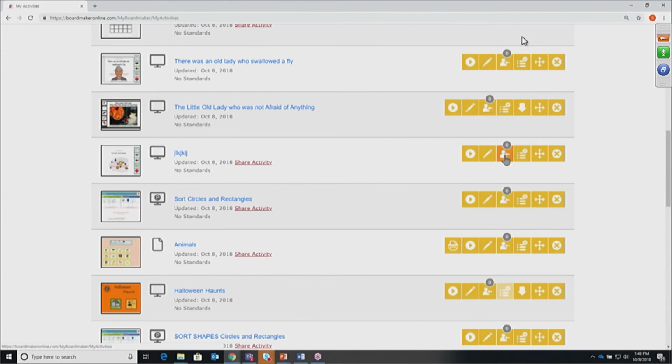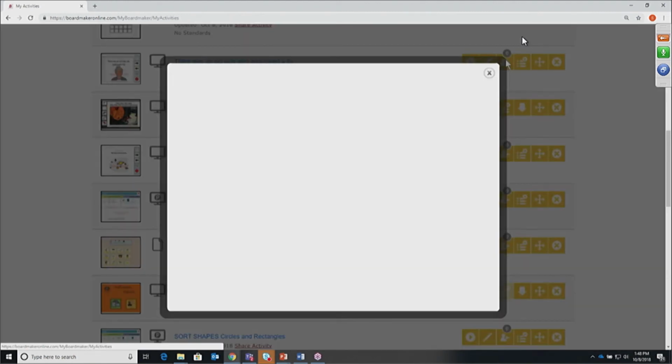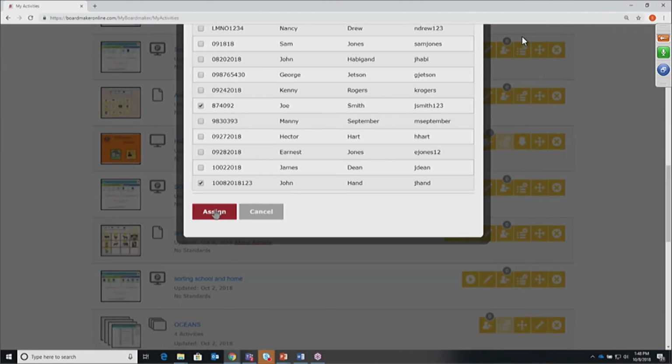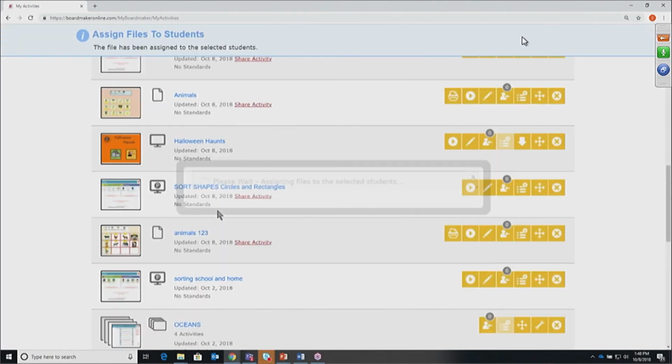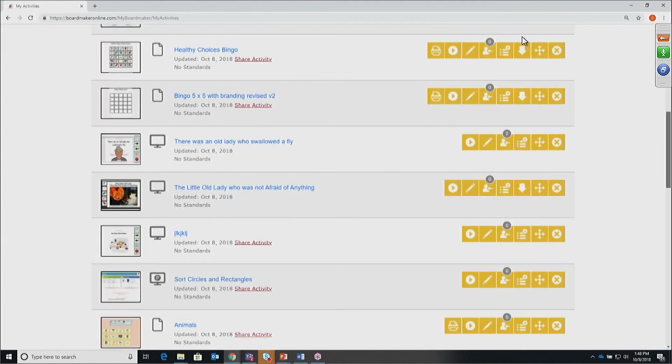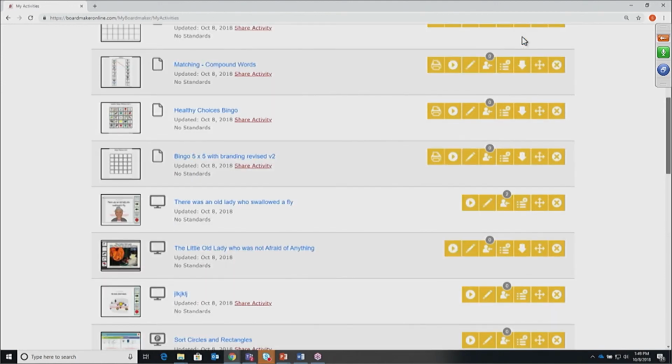The next tool is assign. This is how we make assignments to particular students. I can click my assign activity tool and it gives me my whole roster. I click assign, and it asks who do I want to assign it to. I can assign it to one, two, or all of my students, and then click assign. The activity still lives here in my activity list. It just made a copy of it and put it in the student's assignment list as well.